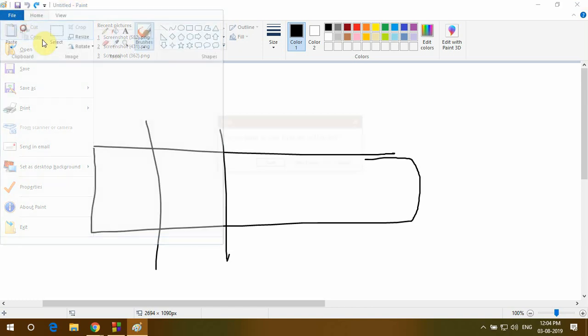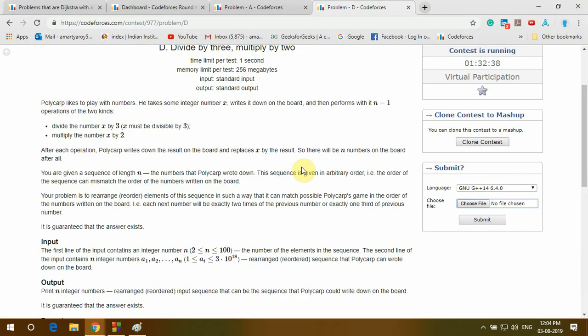Okay, just wait, I will be making a new one. Okay. The polygraph likes to play with numbers. He takes some integer x, writes it down on the board, and then he performs n minus 1 operations of two kinds. Divide the number by 3, it must be divisible by 3. Multiply the number by 2.